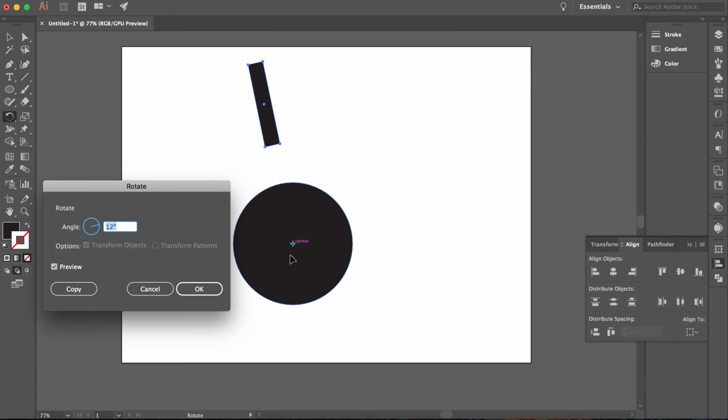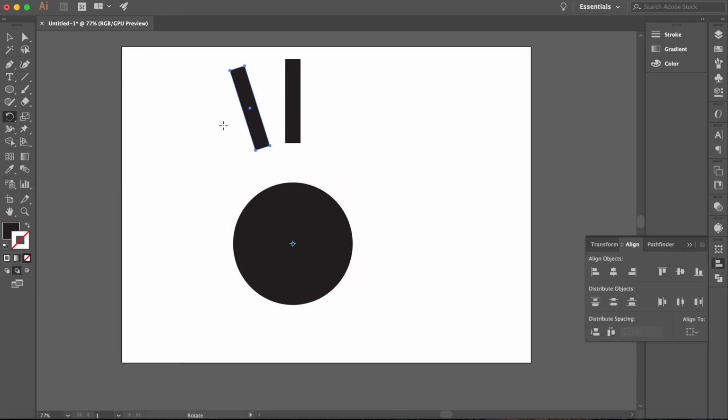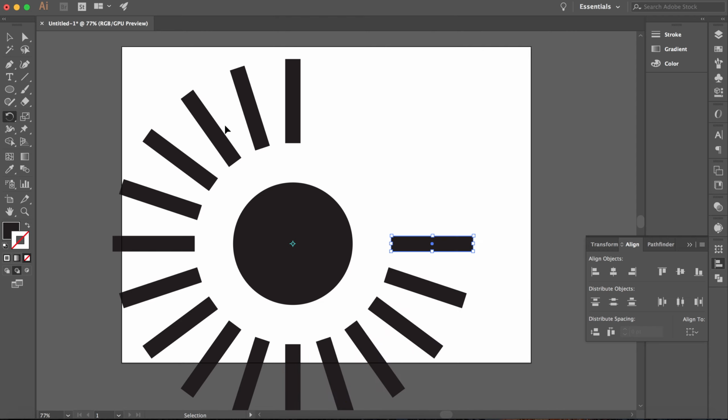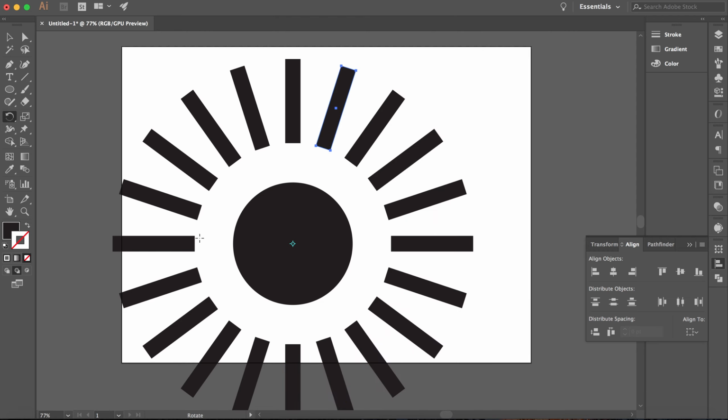Go ahead and click. And instead of putting a degree in here, I'm going to type out 360 divided by the number of duplications that I want to make. So let's go with 20. And this is going to make 20 new rectangles for me circled around my new center point. I'm going to hit copy. There's the first one. Now if I hit duplicate, I'm going to make exactly 20 new rectangles around my circle. So that's pretty cool.